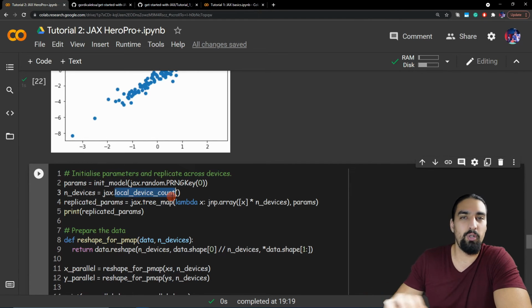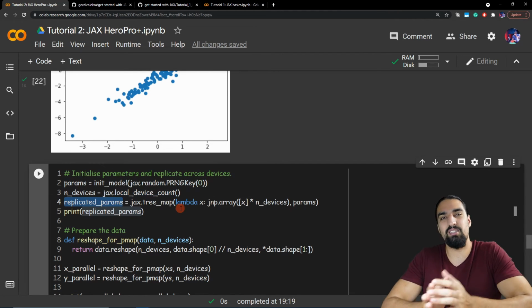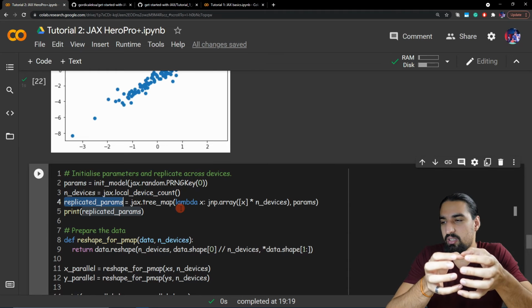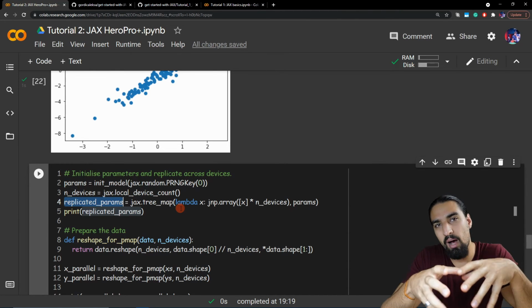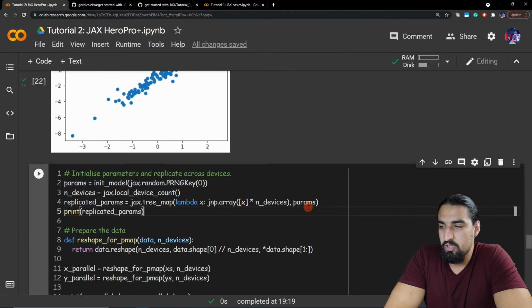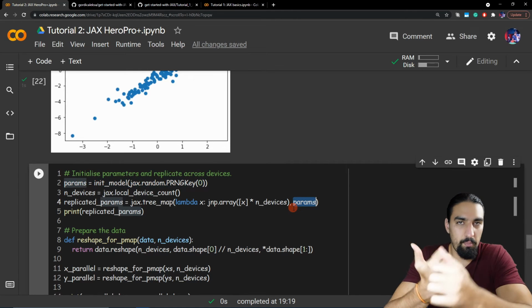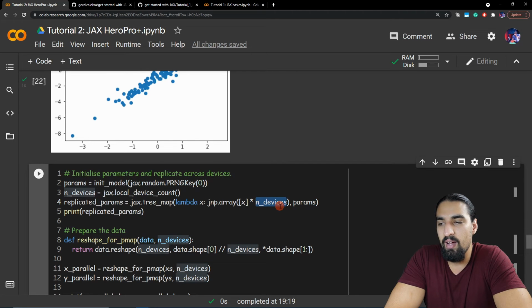That's going to be 8. If you recall from the previous exercises, we had 8 cores. And we're going to replicate the parameters because we want to replicate this particular model across all of the cores and do the computation in parallel. Since params, the thing we just got from our init model function, is a PyTree, we can iterate over the leaves, so over the weight and over the bias, and we can just multiply them by 8, which is going to replicate the values.